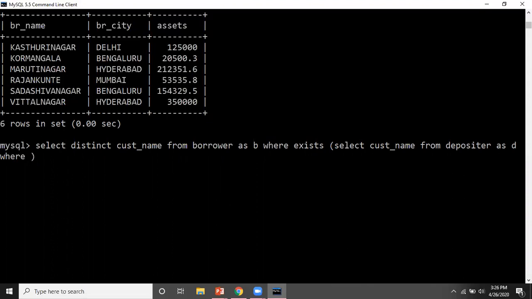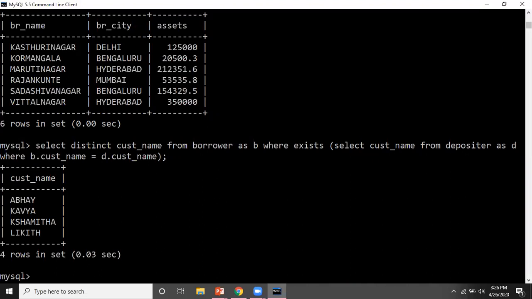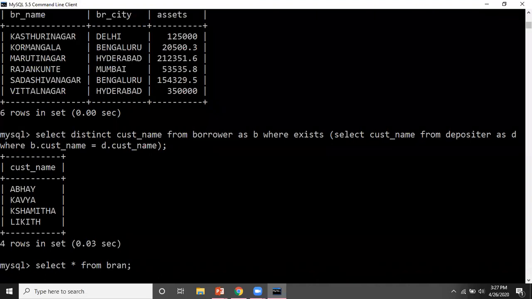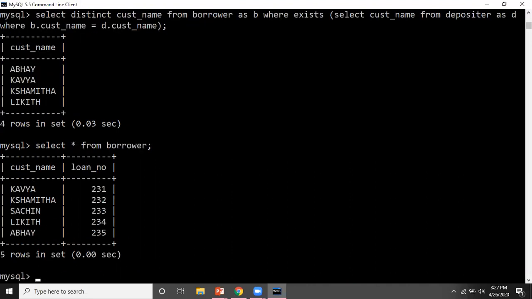It should exist in both. Customer name should be same in both. So B dot customer underscore name is equals to D dot customer underscore name. Fine, that's it. So this is the query. These are the customers who are having loan as well as account. Let me show you borrower table. So here is borrower table. It will give me all those customers who are having loan, and then I'm having a depositor table. So here is depositor table.